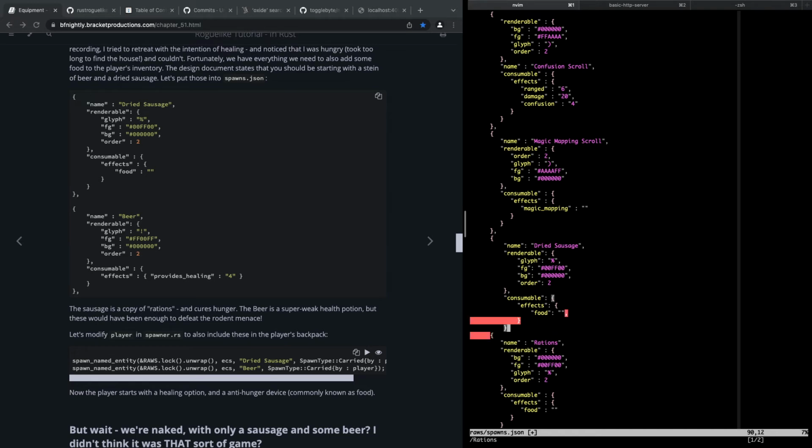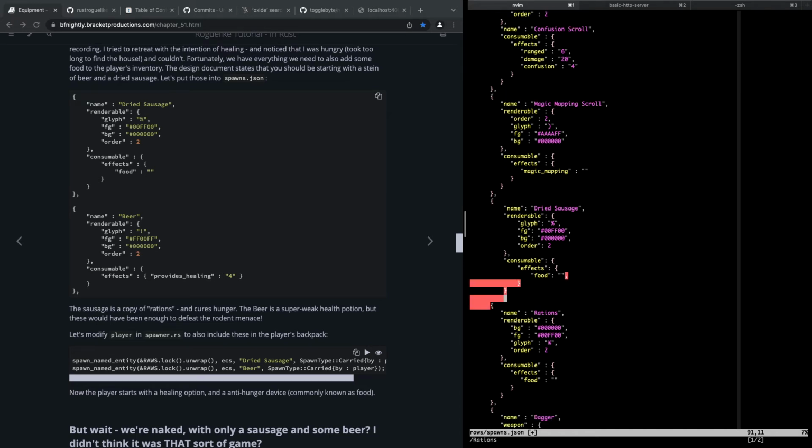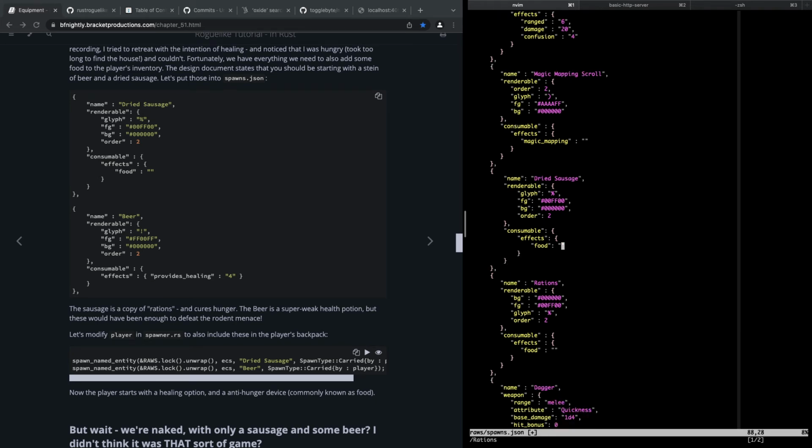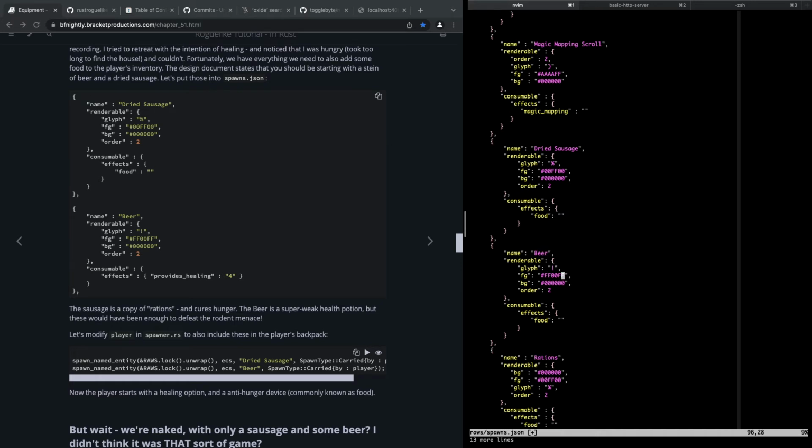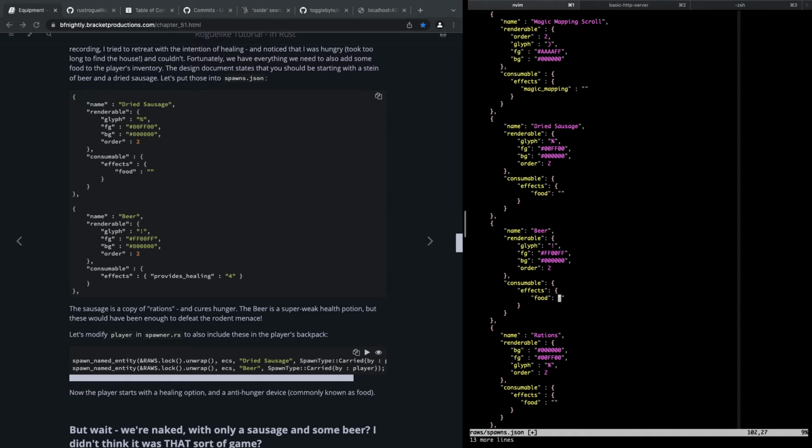It just has a food effect. Okay. No comma there. I'm so used to putting commas. And let's copy paste that and change this to beer. Beer is a potion. And it's purple. And then this has provides, right here, provides healing for 4. Right? This is just food.